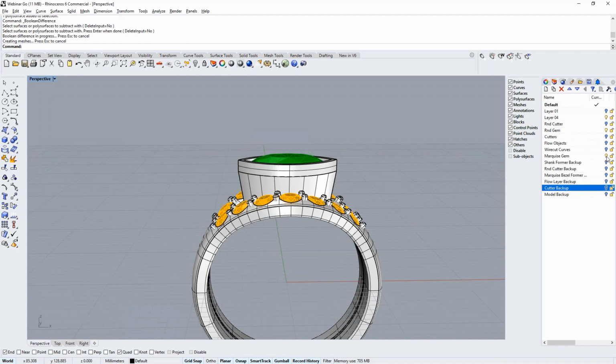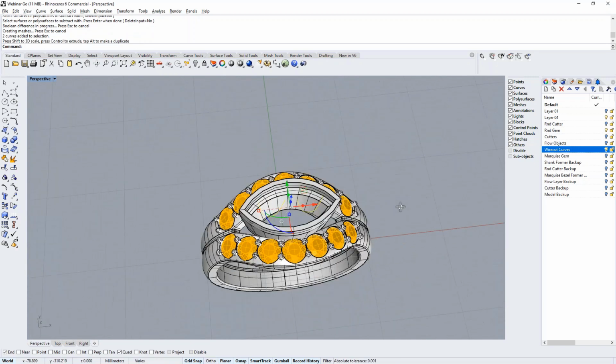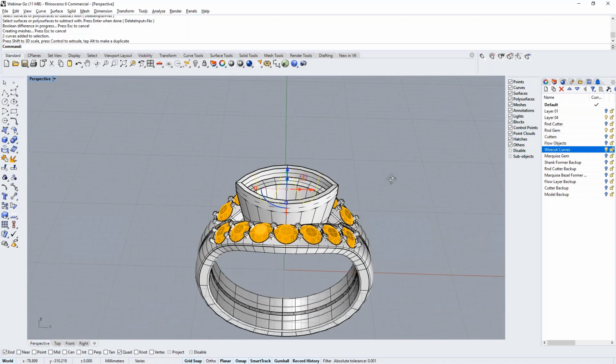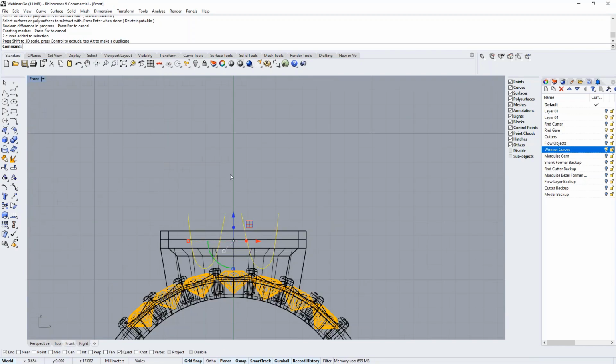And we're going to take the marquee gem out of the picture for a second. And I have wire cut curves already made for this purpose. But I'm going to scale them too, just a little bit. I'm going to take these curves, and I'm going to scale those just a hair. And that should be really nice. Okay, so let's look at this in side view.